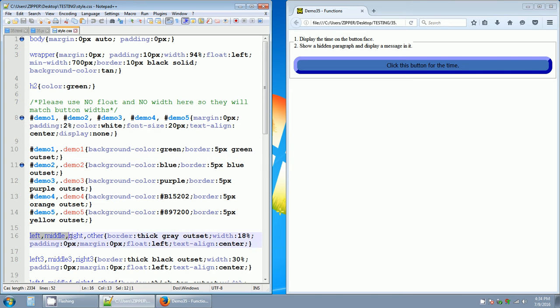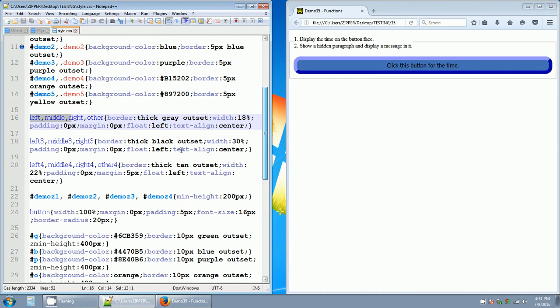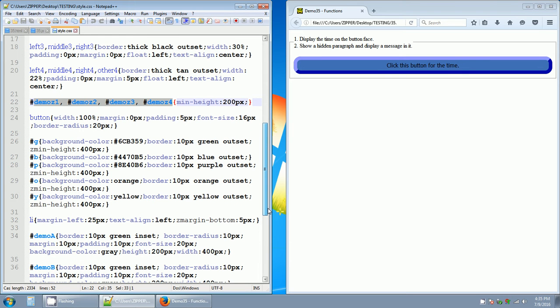I am not using any of these tags, left, middle, right, or other. I'm not using left 3, middle 3, or right 3. I'm not using demos with Z's in the middle, or demos 1, 2, 3. I am using the style for a button. Any button that I create, whether it has a special ID or not, is going to have a width of 100%, a margin of 0 pixels, a padding of 5 pixels, a font size of 16 pixels, and a border radius of 20 pixels.